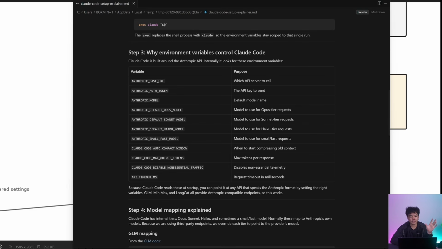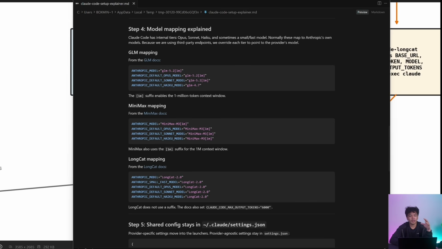But you can actually customize how you want for the default Opus model, default Sonnet model, default Haiku model, as well as the Claude Code auto-compact window, which is the context window. So what I mean by that is because Claude Code has internal tiers. That's Opus, Sonnet, Haiku, which map to Anthropic's own models, right? Opus, Sonnet, Haiku. And because we're using third-party endpoints, we override each tier to point to the provider's model.